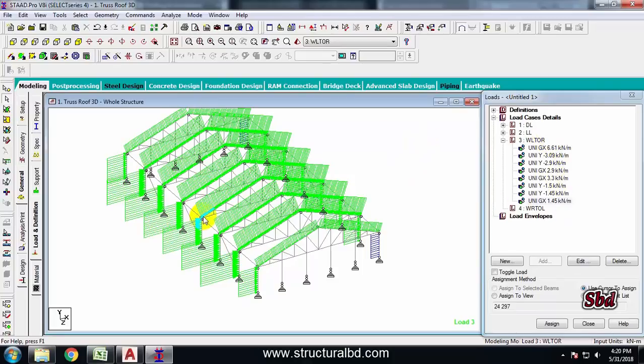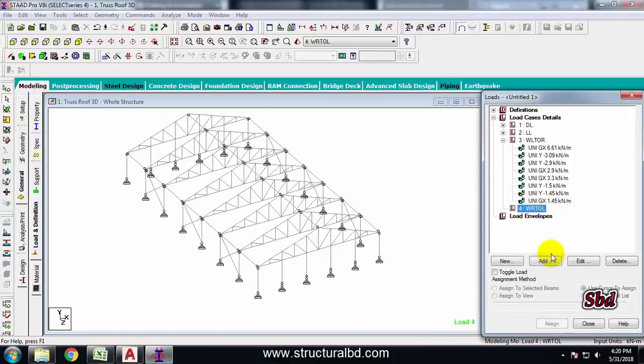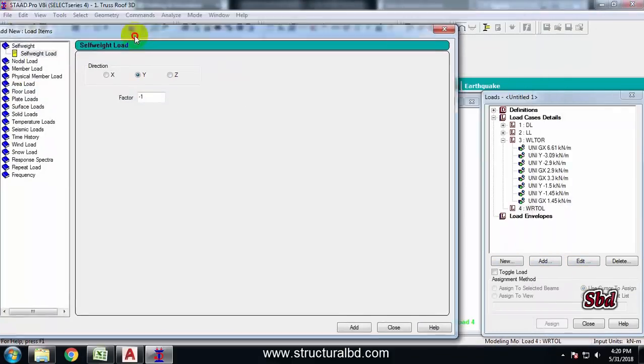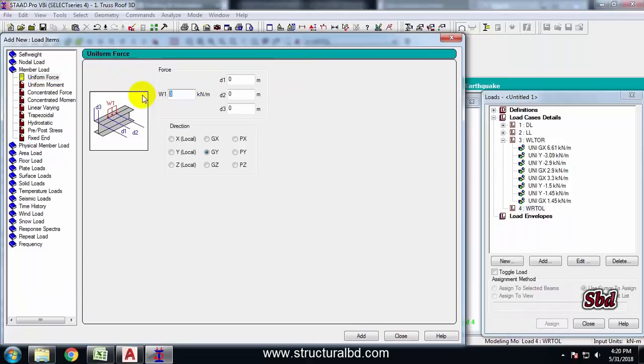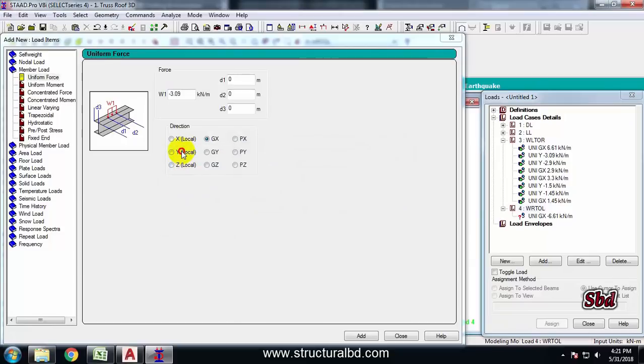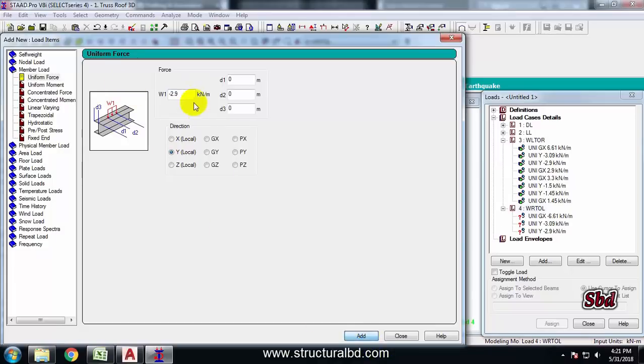I have to assign this same load from the opposite direction, which will be for right to left. So select this WR2L, add, and from here member load, minus 6.61, which is GX, add. Then I have minus 3.09, which is local Y, add, minus 2.9, this is also local Y, add. Then I have the opposite, which is minus 2.9, which will be GX, add.